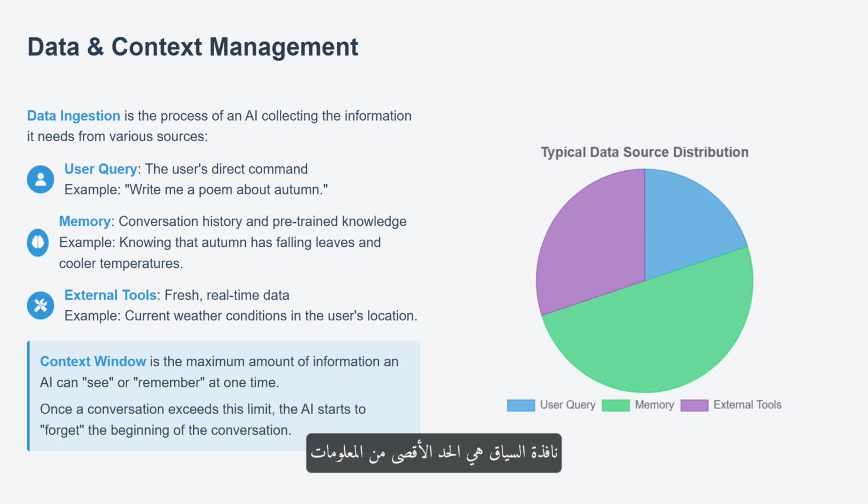The context window is the maximum amount of information an AI can see or remember at one time. This includes the user's query, the recent conversation history, and any data from tools. It's measured in tokens, or pieces of words. Once a conversation exceeds this limit, the AI starts to forget the beginning of the conversation. This is a major challenge. Because the space is so valuable, a key part of AI design is context window management, developing strategies to decide what information is most important to keep in the window.